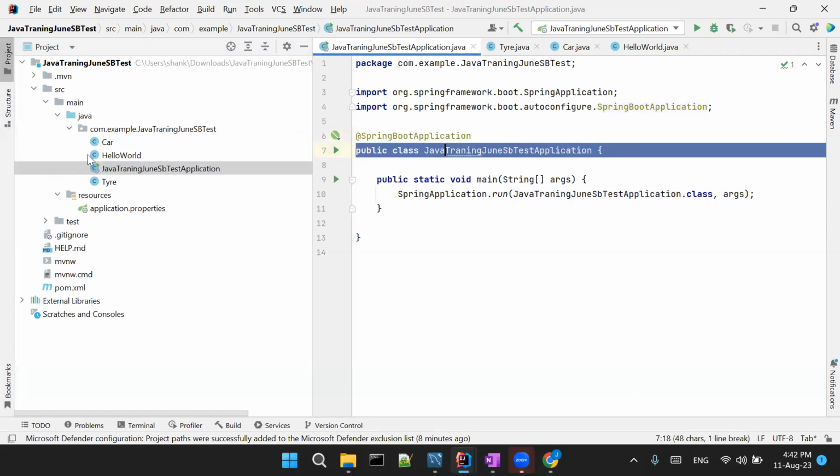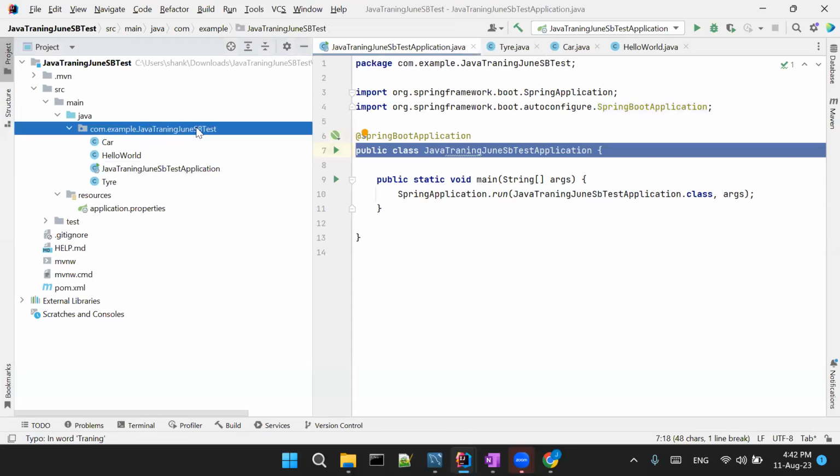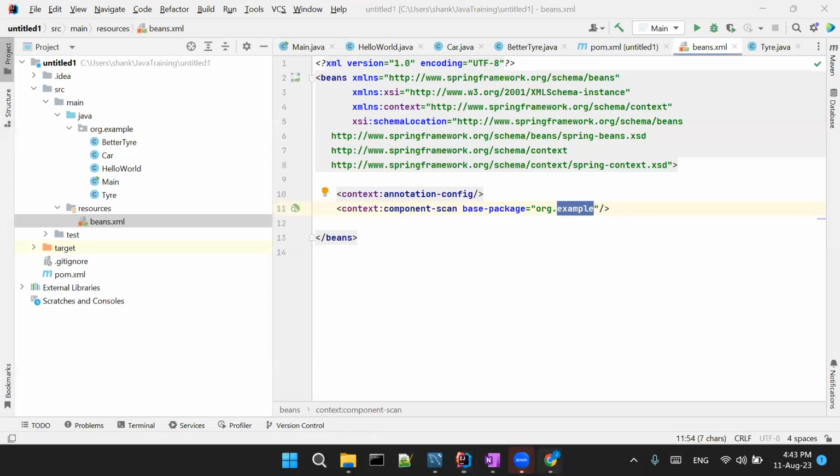So this class is present in com.example.this. So it does the component scan by default from this package. Okay, so you don't have to worry about the component scan thing. It will do it automatically. And so that's the first benefit that you get out of Spring.